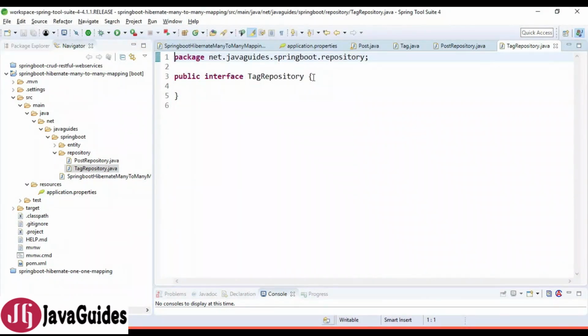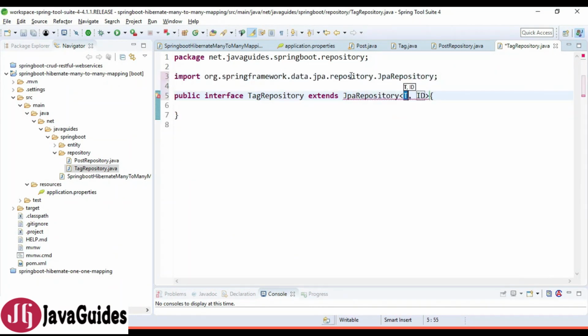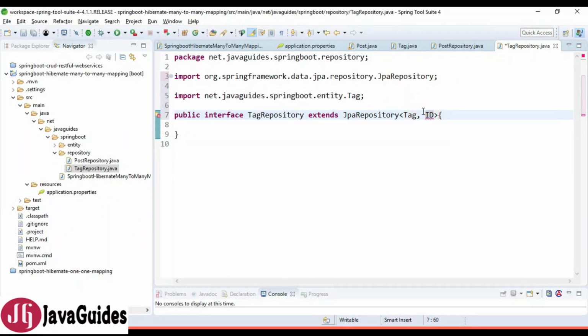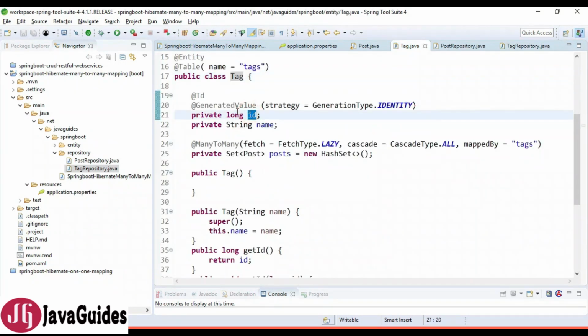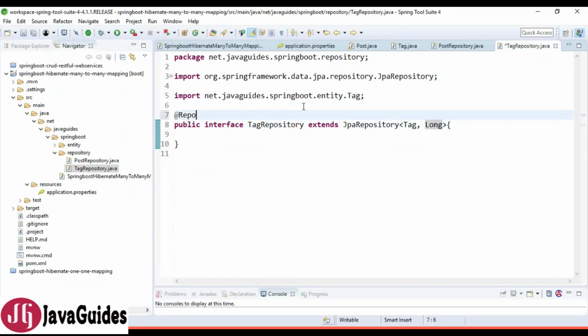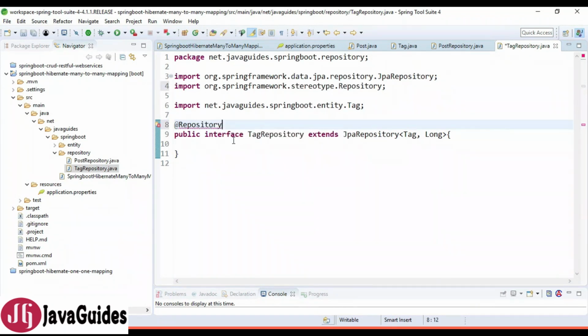Then let's extend this tag repository with JPA repository. So this will provide CRUD database operations for the tag entity, and specify the ID as long type. So this is the type of our ID, that is long. Okay, and let's annotate this interface with @Repository. So these are the two repositories for accessing post and tag data from the database.